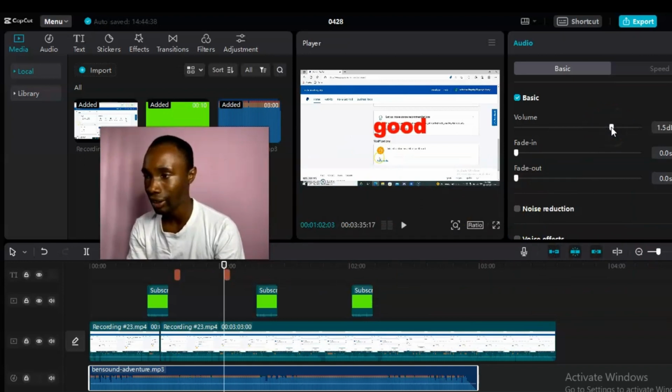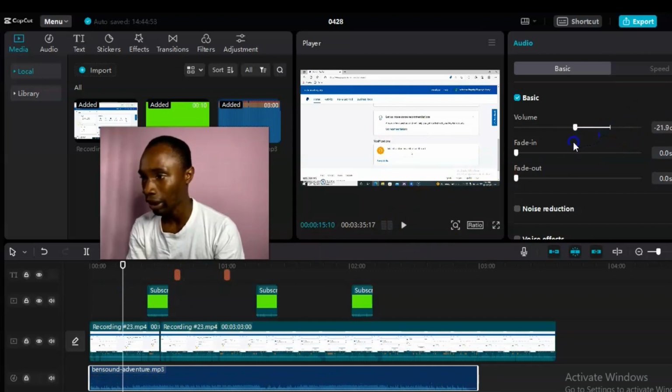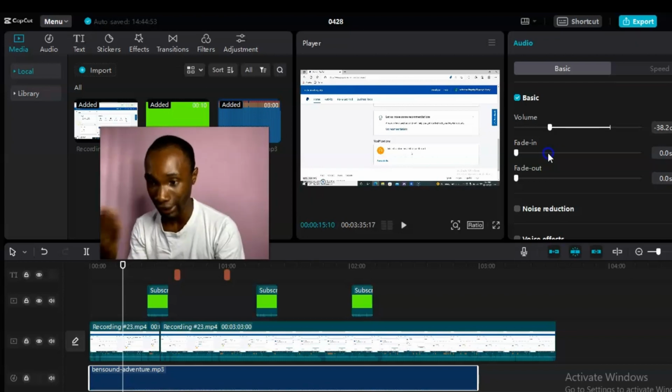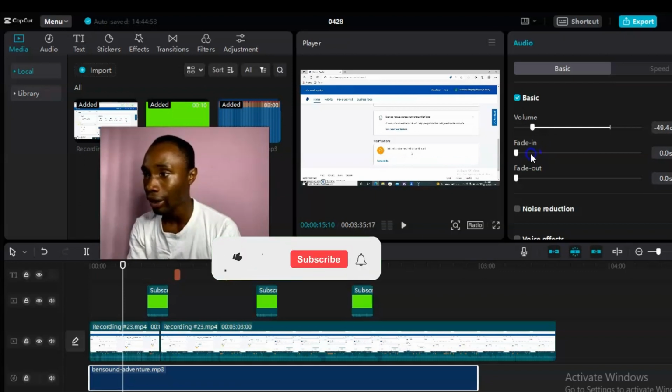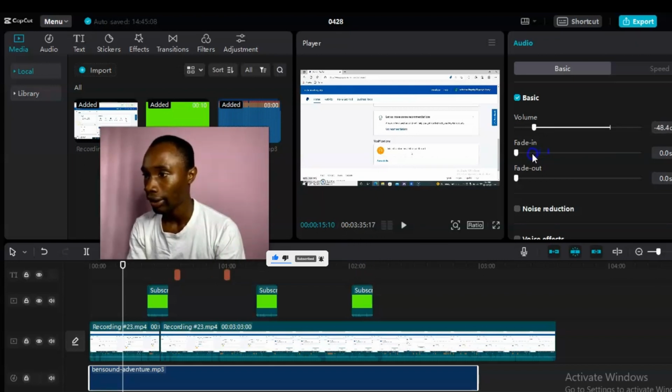As you can see here, this is background sound. It doesn't need to be too loud, so you need to make it very low by reducing it. And as I said earlier, always try as much as possible to reduce it to the minimum so that it will not overshadow what you are saying in your video. You can hear me, guys. There's a background sound playing right now. I ensure that it's not overly loud so that you guys will be able to hear what I'm saying. So let me just put it at minus 40, sorry, so that even though it's playing, it will not be too loud.